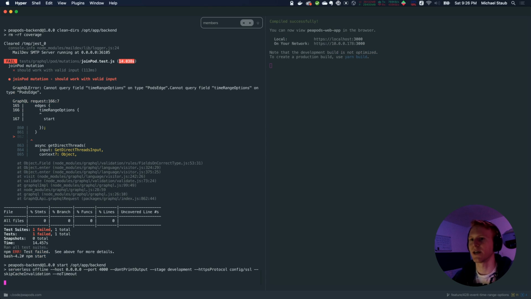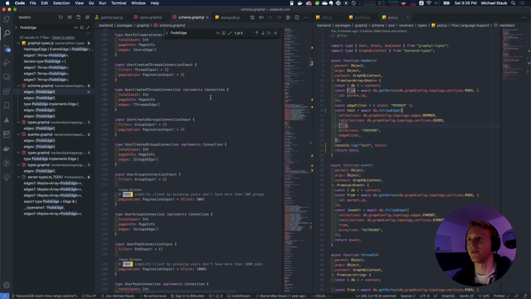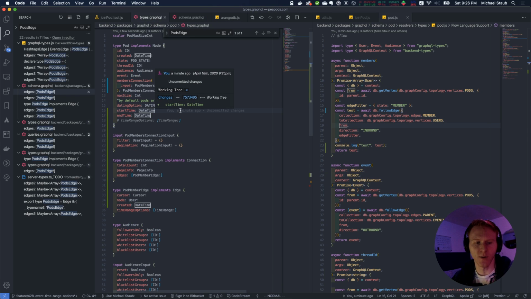What I want to show you is, whenever I get a little bit confused about the schema, I like to go back to the UI.